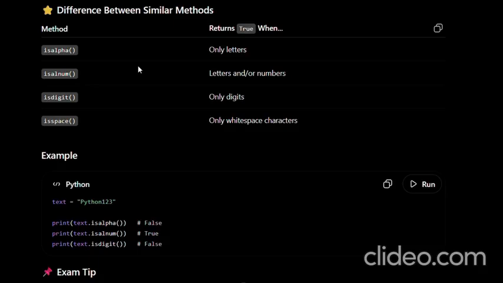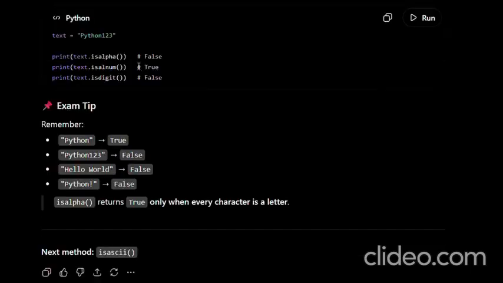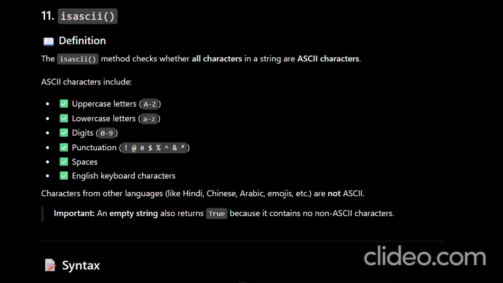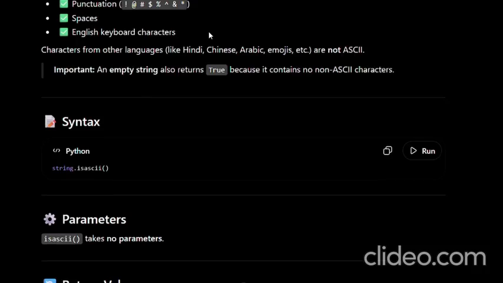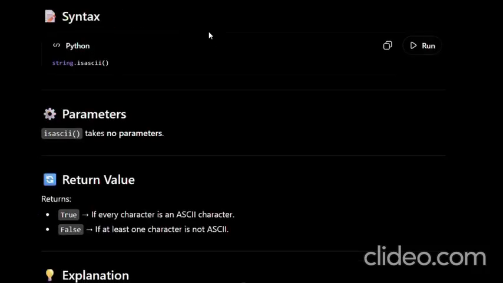These are the basic syntax and differences between similar methods. Now move to the next method, that is isascii. This method checks whether all characters in a string are ASCII characters, that is, uppercase letters, lowercase letters, digits, punctuation, spaces, and English keyboard characters. So these are the ASCII characters.